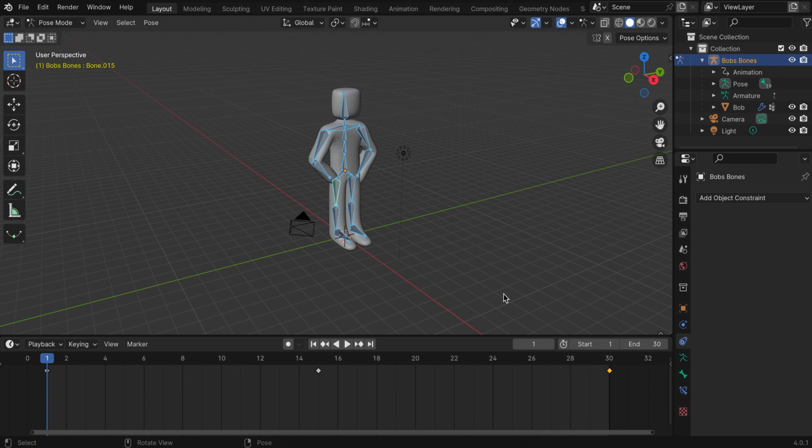So if you've been following the video up to this point, you now have a character that has a rig, and the rig is set to have a simple animation with the arms moving. So we can see the arms going up and down. Now let's turn this one into a jumping animation.